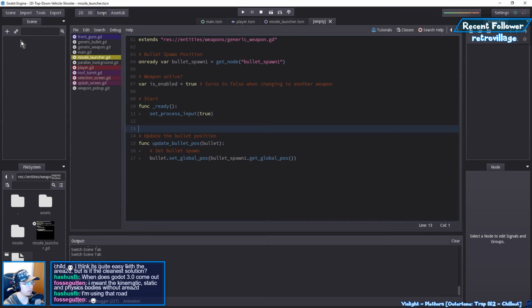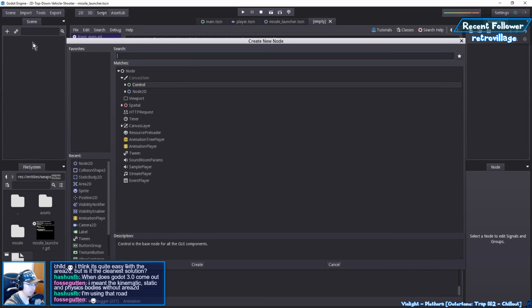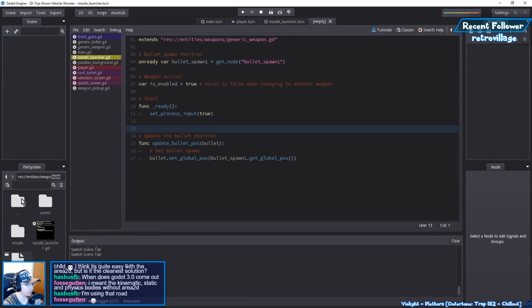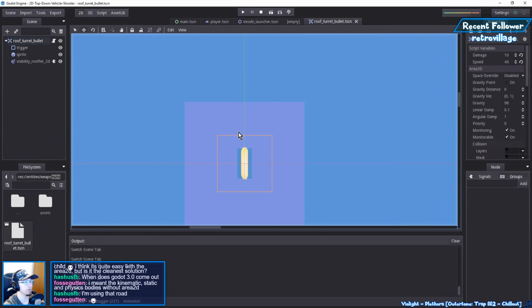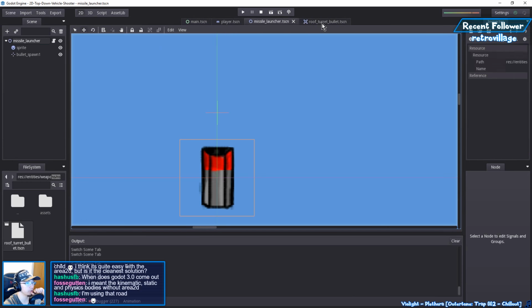New scene. This will be the missile. Actually, how did I make the other bullets? Let's see. Okay, I'm just using Area 2D for this. That's definitely something I want to work on.